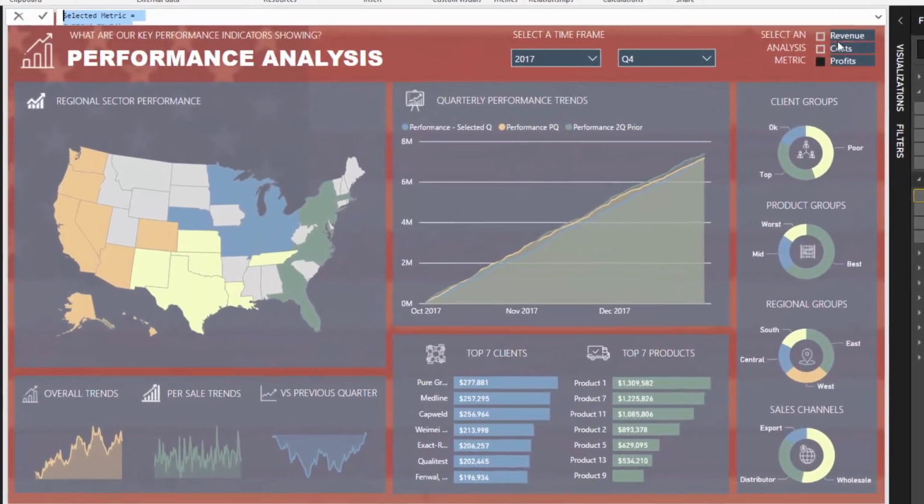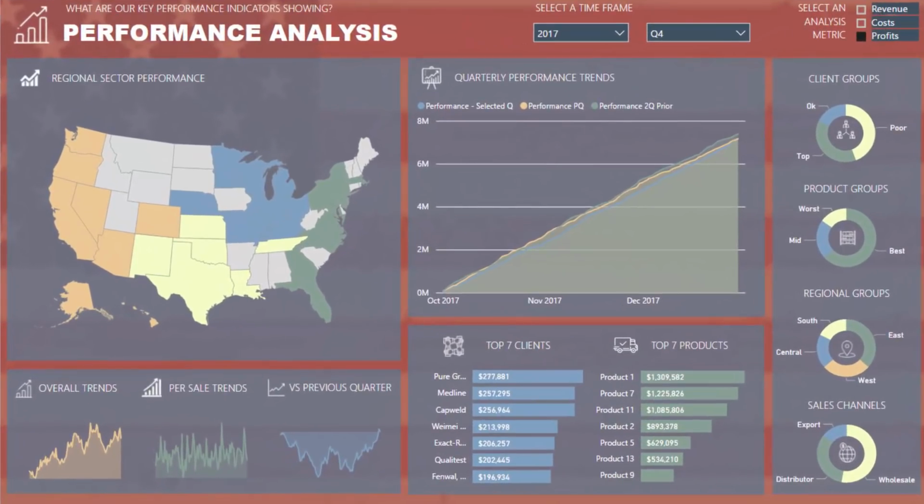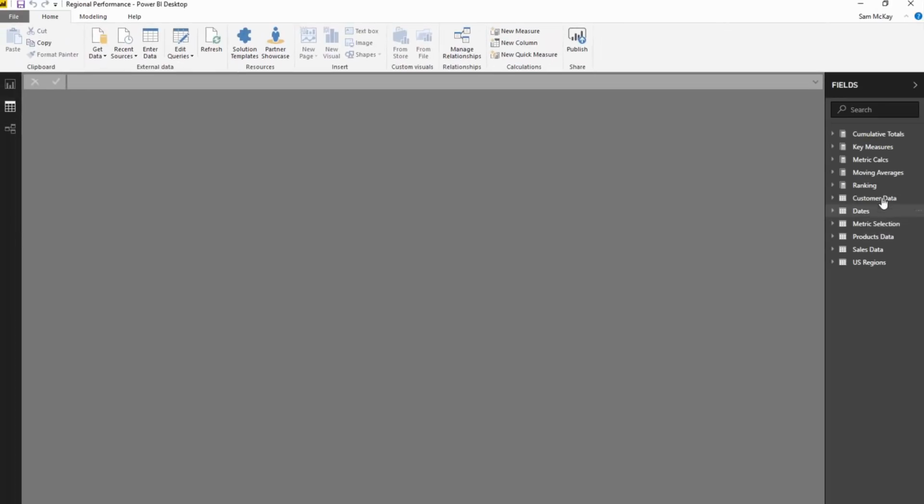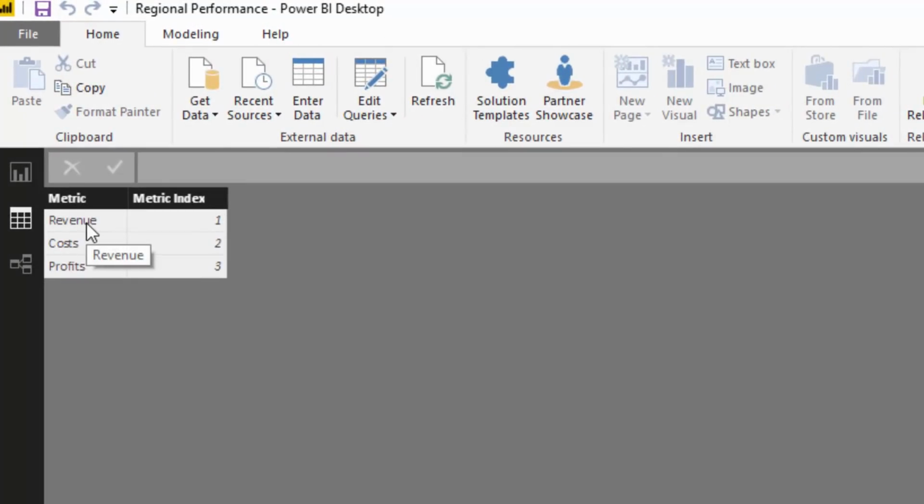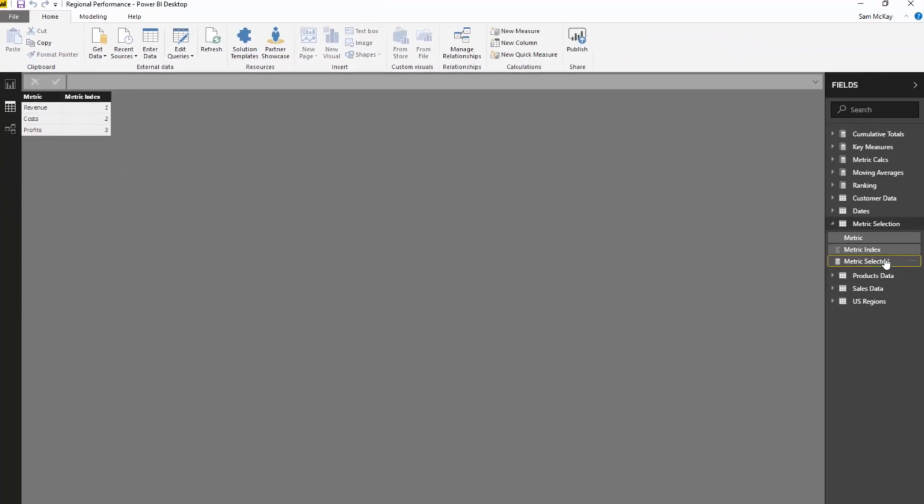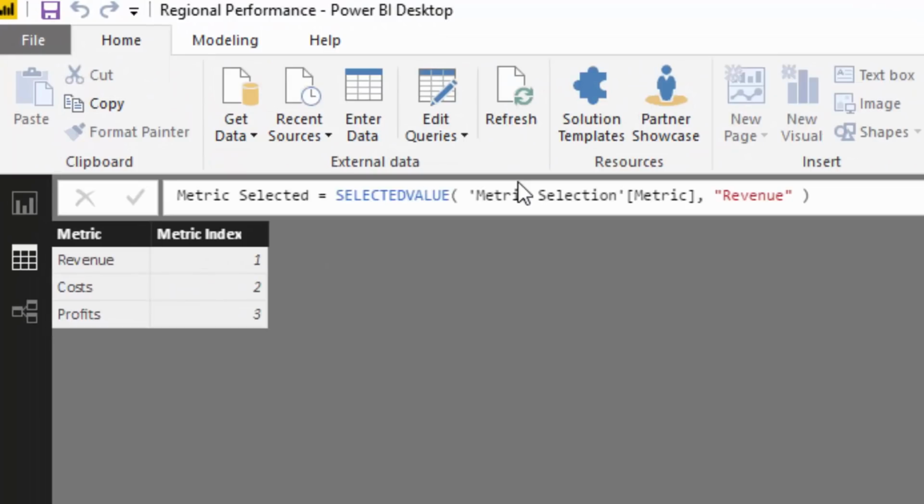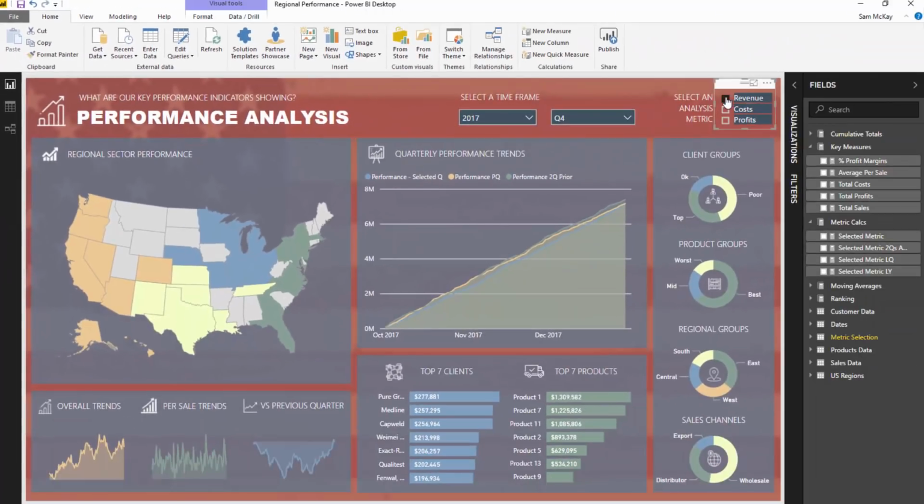So I want to look at revenue, costs, and profits. So I needed to create a table which just had those metrics in it, because we need to create a filter, a slicer, right? And we need to somehow do that. This doesn't exist in our data, obviously. So I created it here. And then we need to create a formula which goes in based on the selection we make. It picks up whichever one we want to showcase, right? So in this case, it's SELECTEDVALUE, metric, and then revenue. And so if we select revenue here, well, that is going to return revenue.